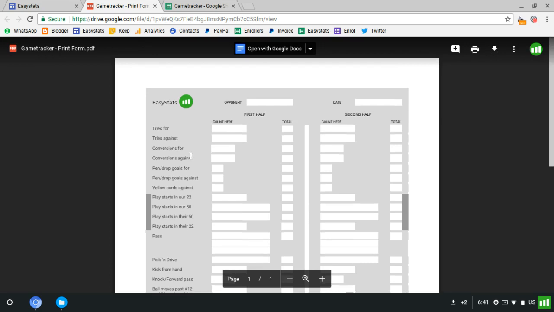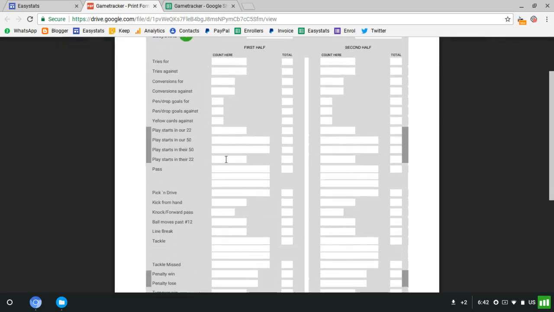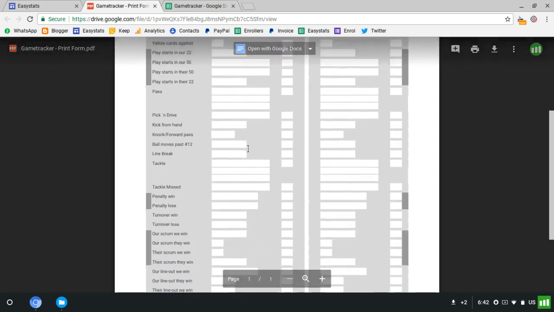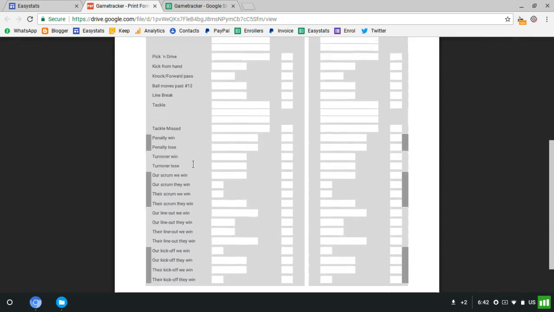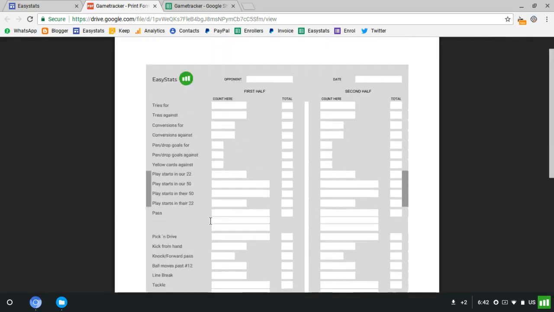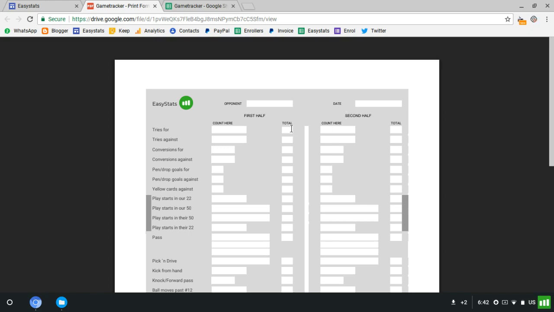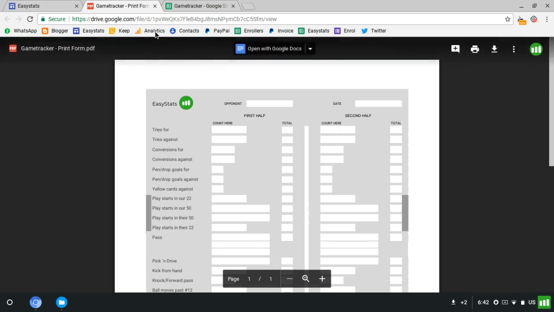All right, guys, so look here. There's your tries, your conversions, for and against. There's your territory, where play starts, your passes, pick and drives, kicks from hand, knock-ons, all your mistakes, your penalties, turnovers, scrums, line-outs, and kickoffs. So everything gets counted in the first half and the second half, with the totals being put into the little blocks over there. All right, so once you have your totals, the game's finished.